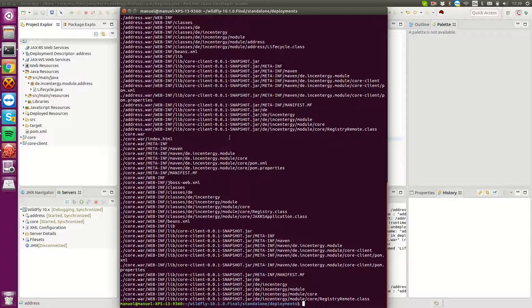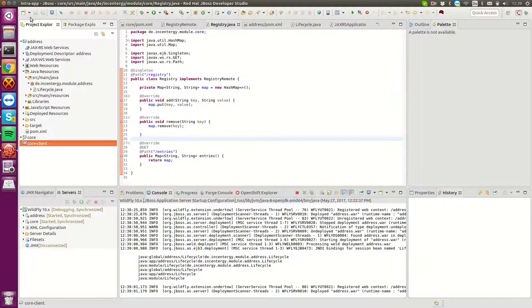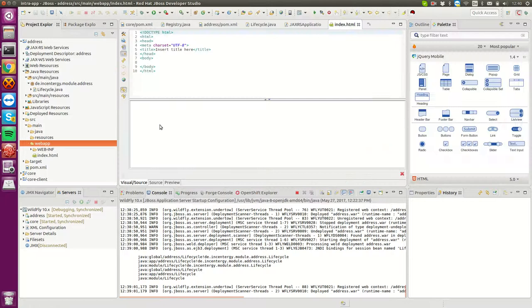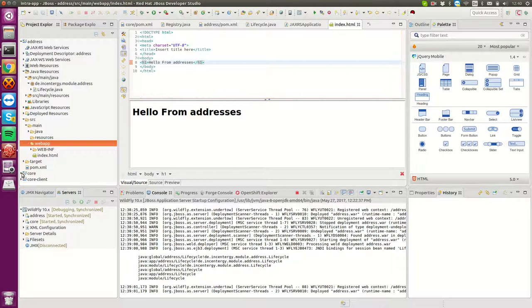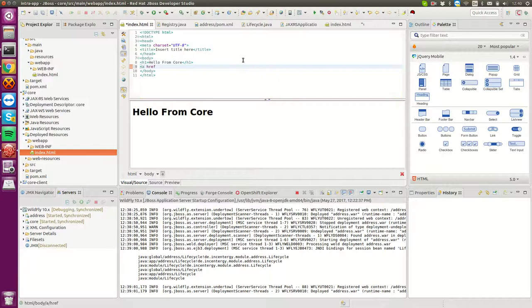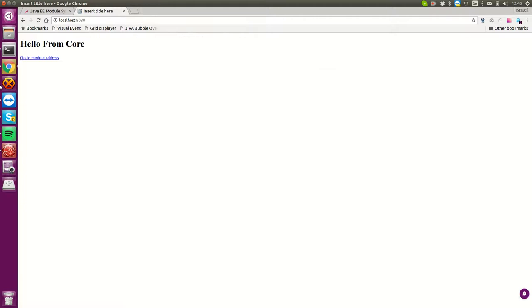And now what you can do as well is, for example, you could link to things in the address package. So I will just show you one example. If I go here to source main webapp, and I create an index HTML file, index.html, just say okay, finish, and then I'm saying here, hello from addresses. And then I go here to the core and I go to deployed resources webapp index.html, and I say here in HTML just a really easy link, address, go to module addresses.